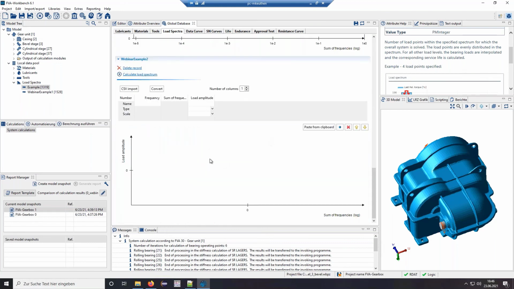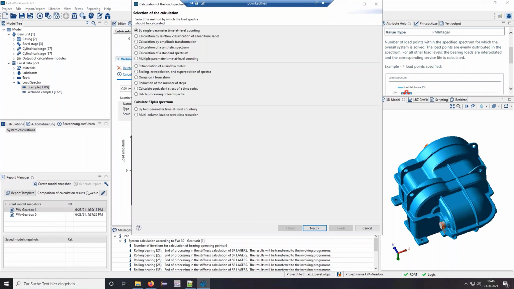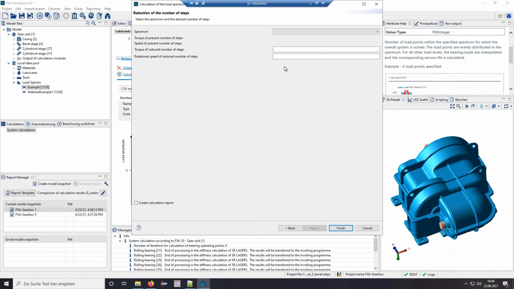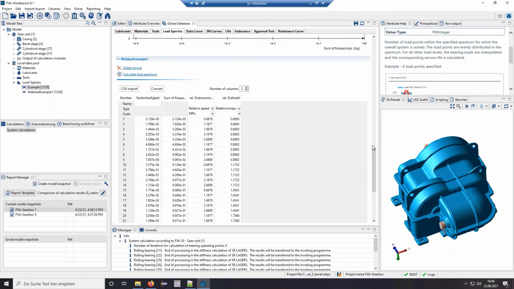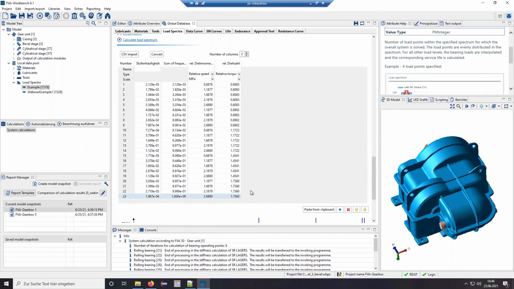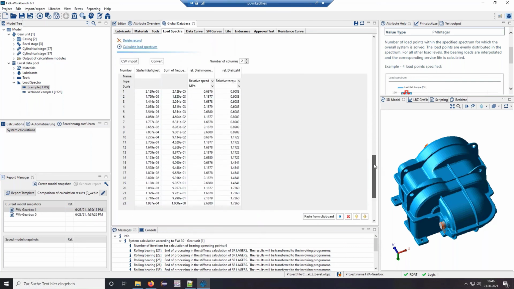And let me quickly demonstrate this. For this, we do a multiple column class reduction. We select the example we just looked at. So this ended up with 9 torque classes and 8 speed classes. Perhaps we just want to have 5 of each. Again, click at finish, and we get a reduced size of the load spectrum here, which allows us a quicker calculation.